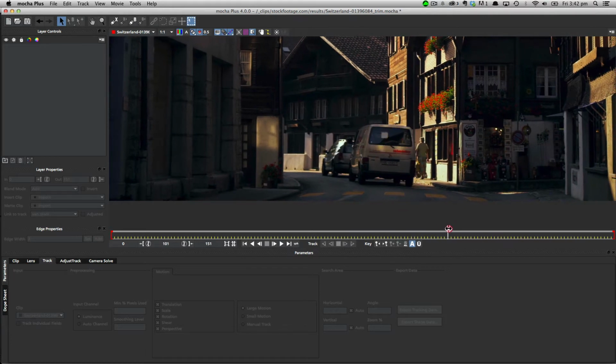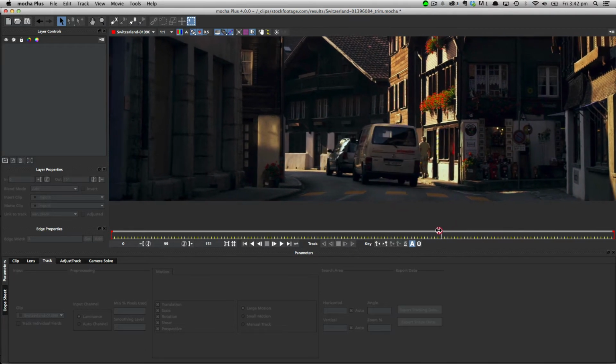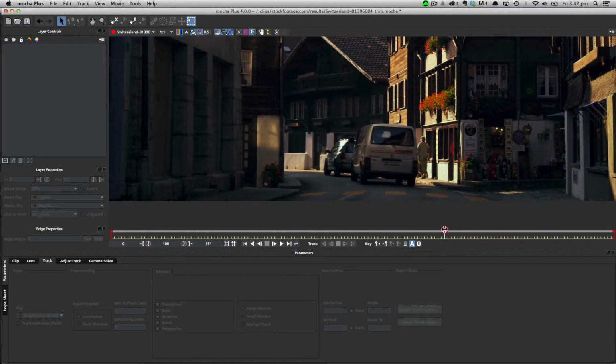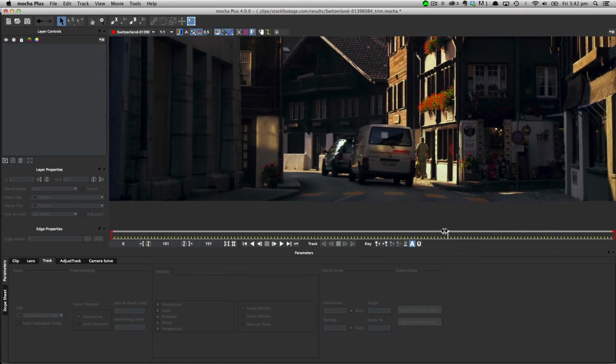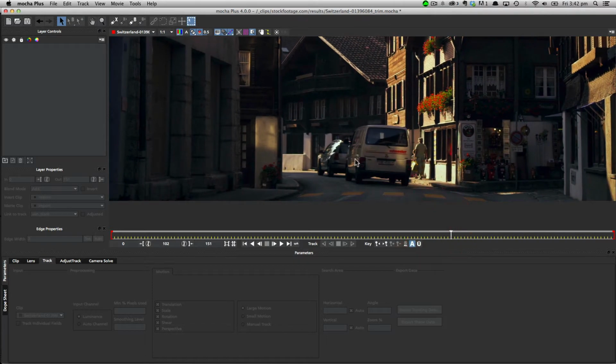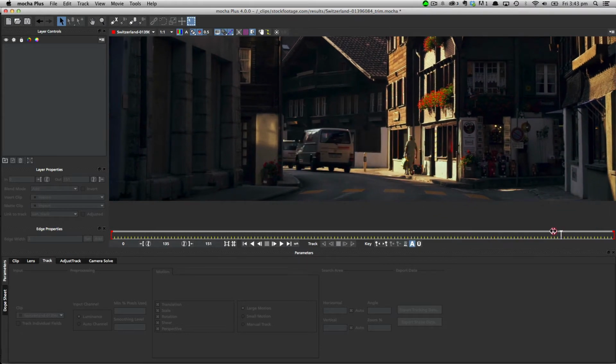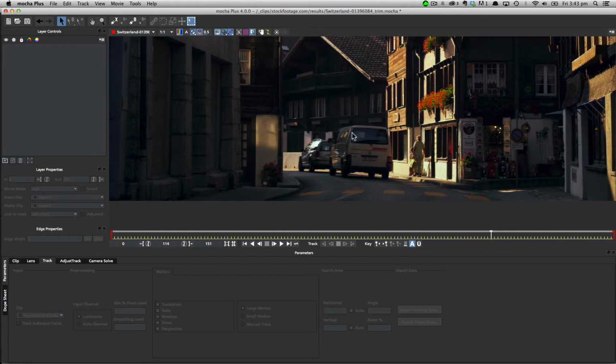So we can see this big light pass coming through over here around frame 100, but I don't think it's going to be a big problem because we've still got a lot of good texture detail around here, and Mocha is actually quite good at ignoring this kind of change when you're doing a track, so I'm not too worried about that. There are big reflections happening up here, so we're going to have to ignore this part of the van.